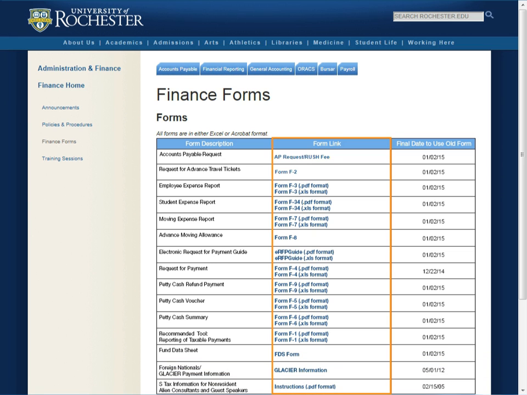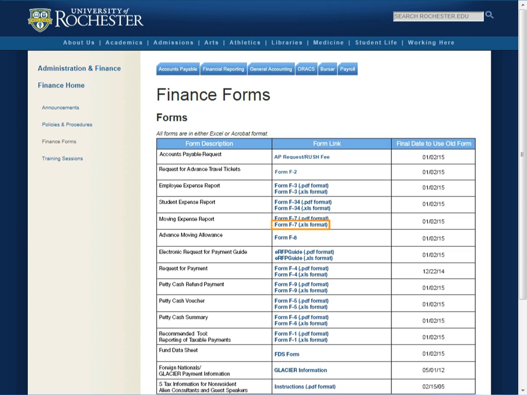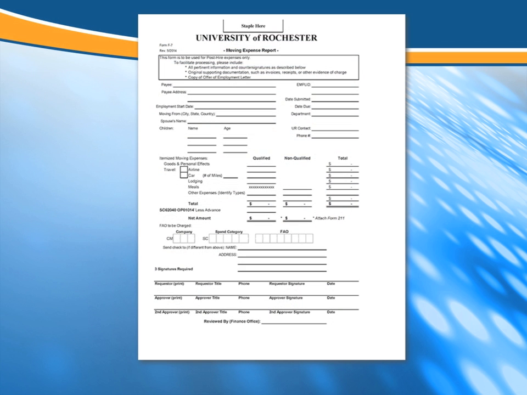The Form Link column allows you to download the latest version of the form in either Excel or PDF format. Use the Excel format to fill out the form electronically, or use the PDF format to print out and complete by hand. It is best practice to complete forms using Excel. When forms are filled in electronically, the totals will automatically enter, ensuring your calculations are accurate. Download the Excel format by clicking the hyperlink. Once you have the form, you can then fill it out.